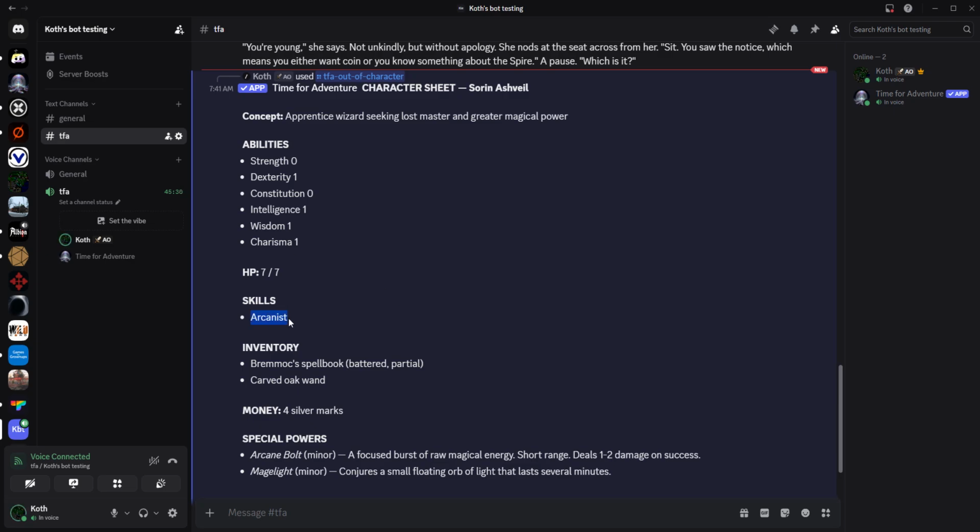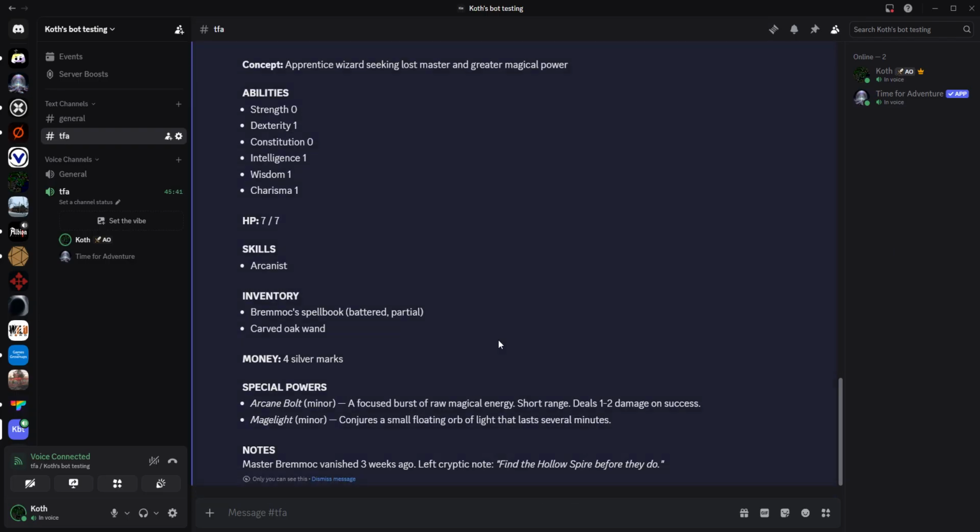You have a skill here. Every character starts with one skill, and when you need to do rolls, if the action that you're taking is related to your skill, you'll get a +1 to your roll for that. You've got some inventory here, a little bit of money, and I've got a couple special powers here.